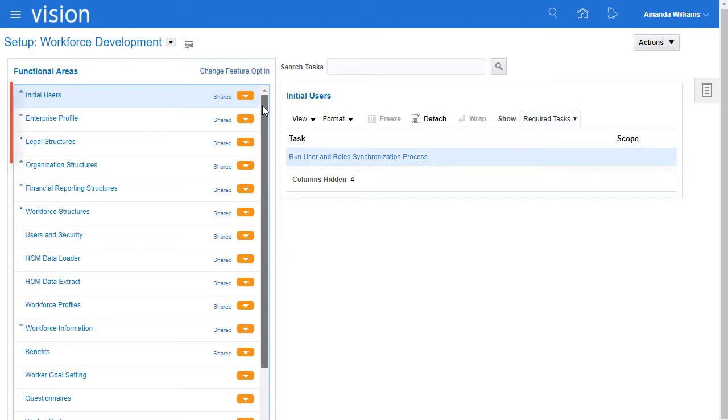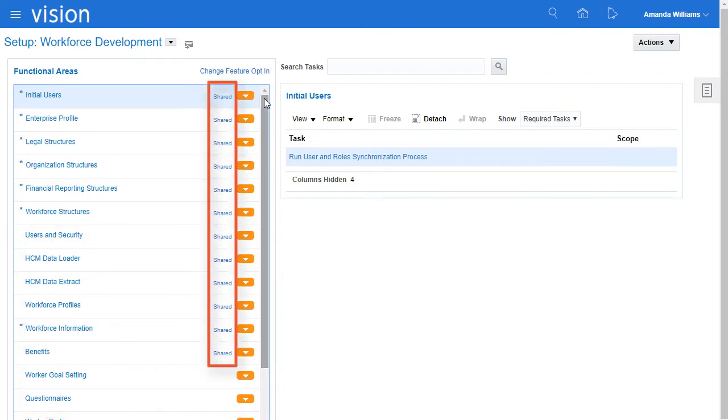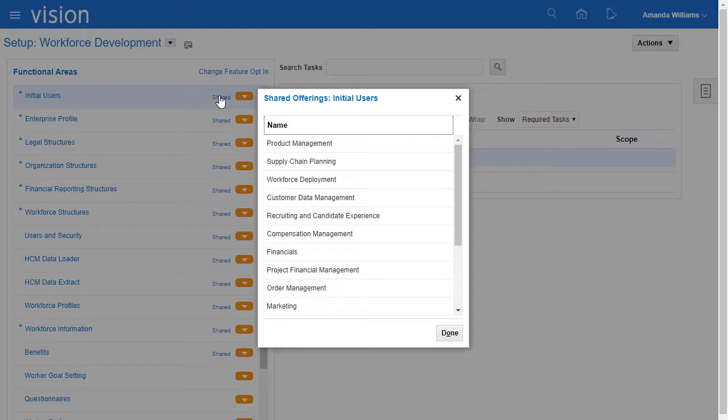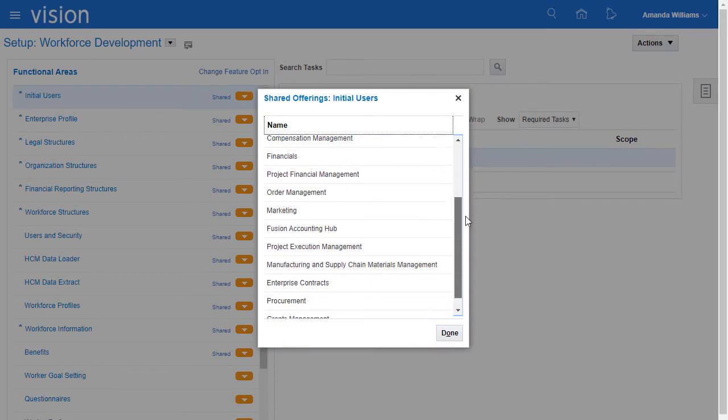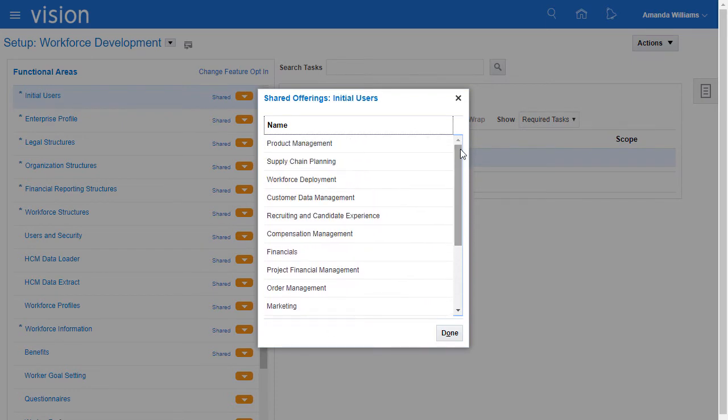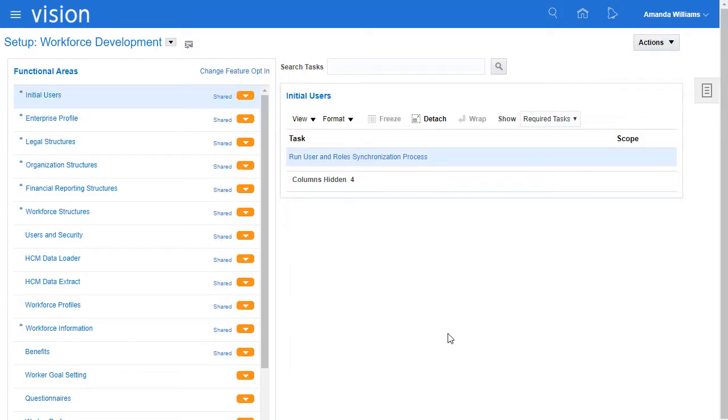The functional areas listed higher up are usually prerequisites for the setups of the functional areas shown lower in the list. The shared link indicates that a functional area is used by other enabled offerings. Open the link to find out which of the other offerings are using this functional area. This allows you to evaluate whether or not you've already set up the functional area as part of setting up another offering. An asterisk indicates that setup is mandatory.